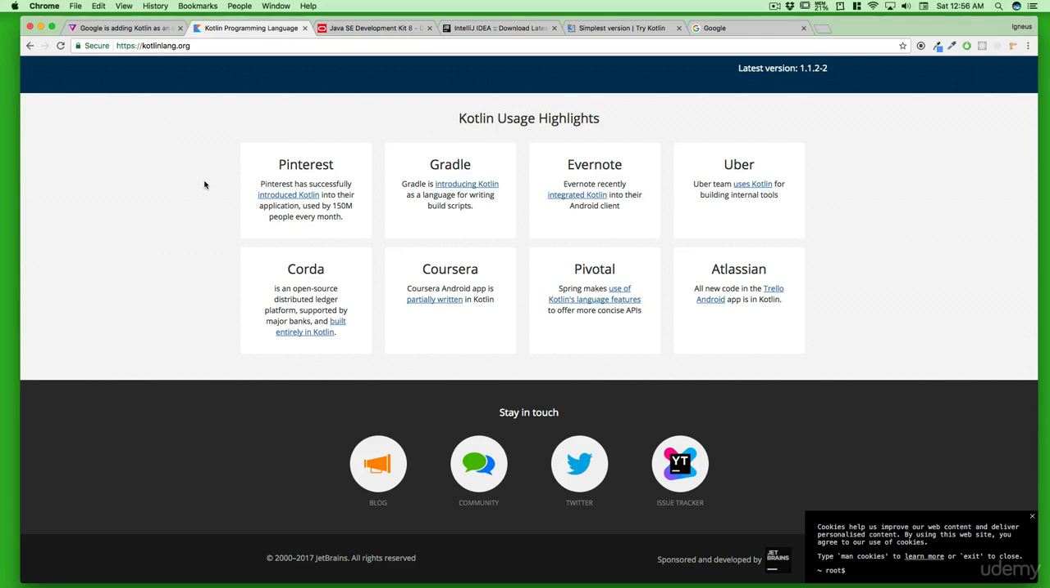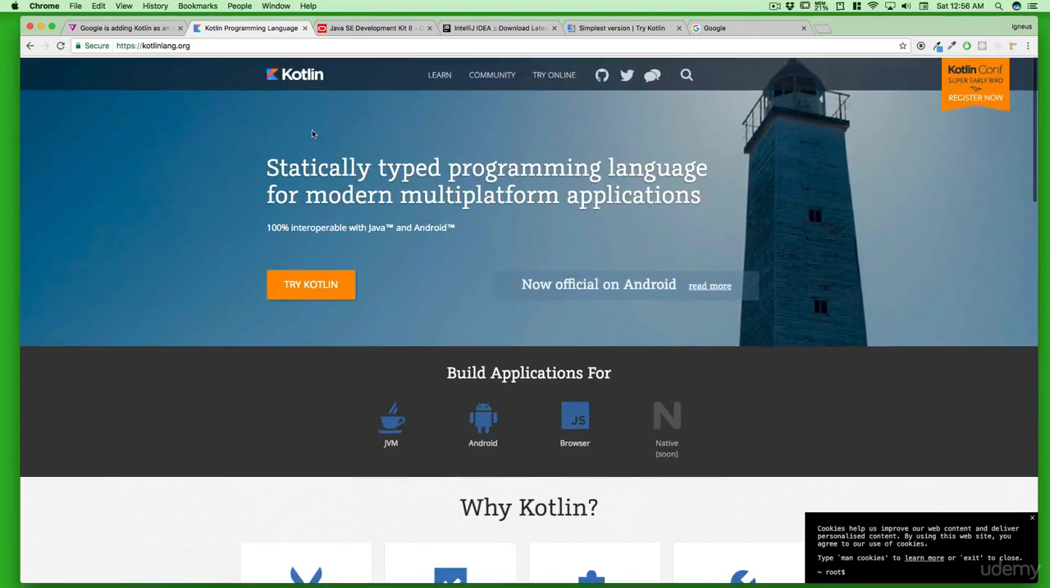But if your application is already in the market and you want to add a few features, it's always a good idea to add them via Kotlin. It's much simpler. Now let's move on.